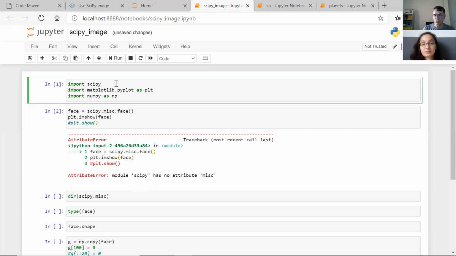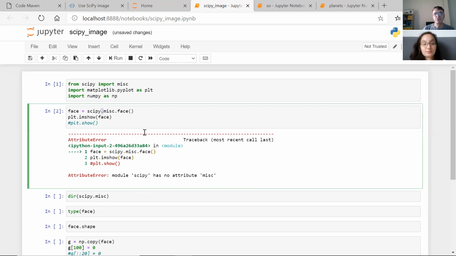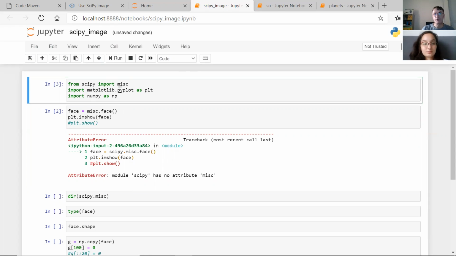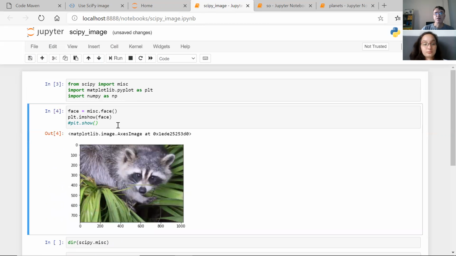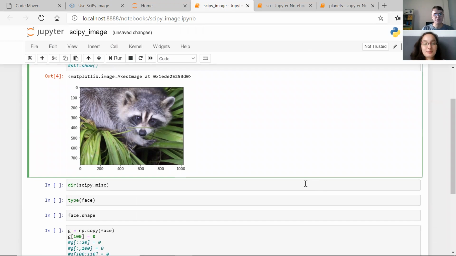This version needs me to do from scipy import MISC, and then here I just call MISC. Okay, now I have to rerun this part of the code to have the from scipy import, and now I can run it, and now I get the image. So this loads the image into this variable, and the PLT, the matplotlib tool here, shows the image. This is one of the default images that they have in the scipy library. I guess it's a raccoon, right?